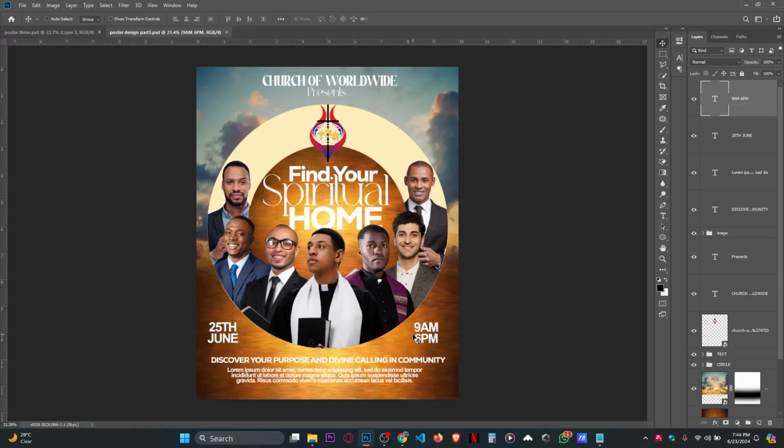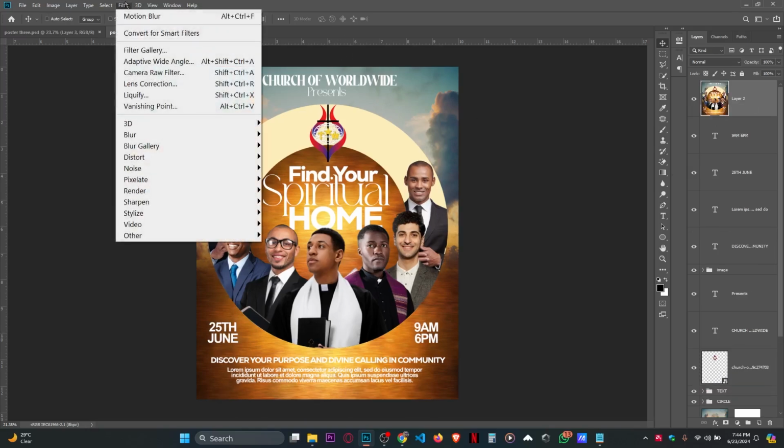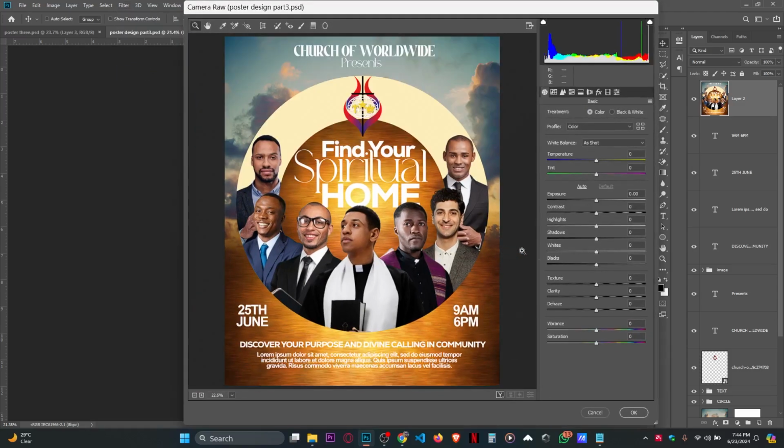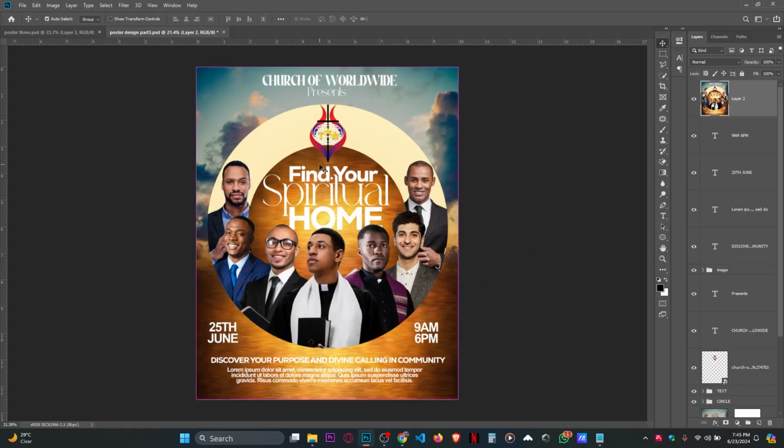So guys, let's summarize the design. Hold Control Shift Alt, then press E. So go to Filter, Camera Raw. Increase the clarity. Okay. Go to this HSL adjustments. Increase the blue because there is blue on the background. I think that is all. Press OK. Control S to save.